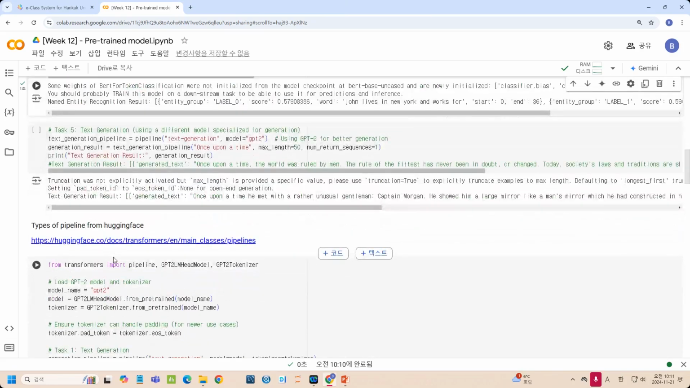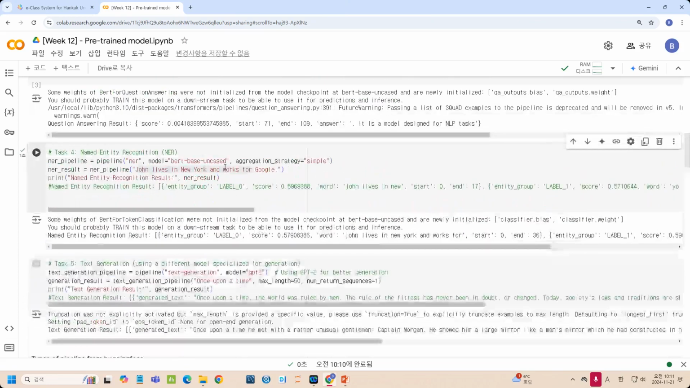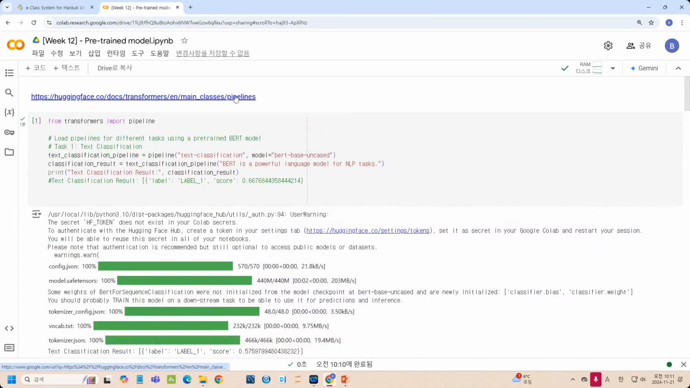You can also do something more with text generation. And this is related to GPT-2. So let's figure out more later after we learn about GPT. I give you this pipeline.